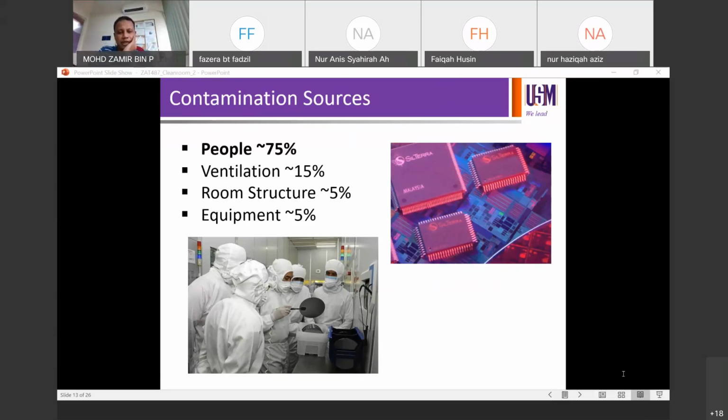Room structure, 5%. Equipment, another 5%. Why does equipment give contamination? How does it give us contamination? What do you think? How can equipment give contamination? Any idea? What is it doing?